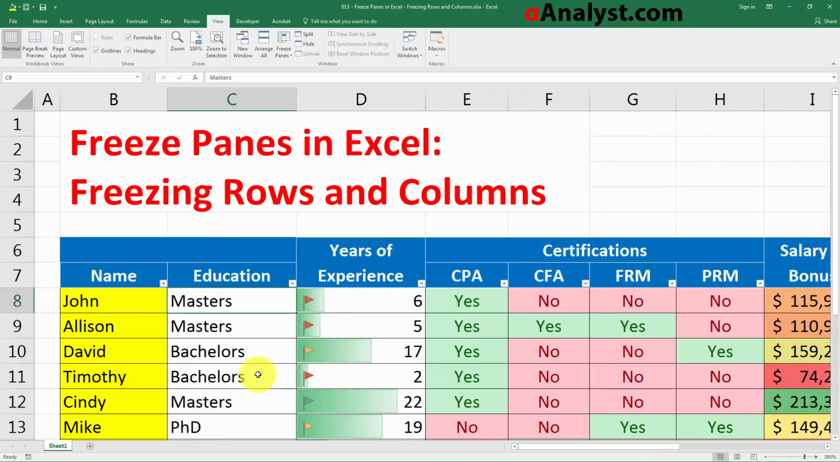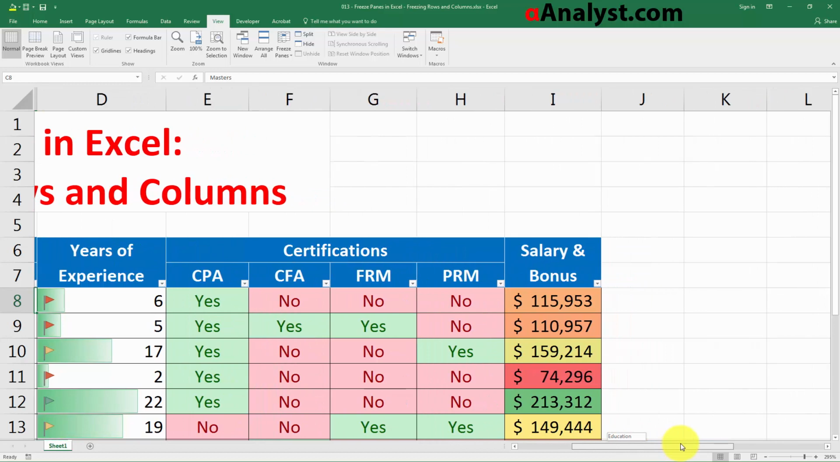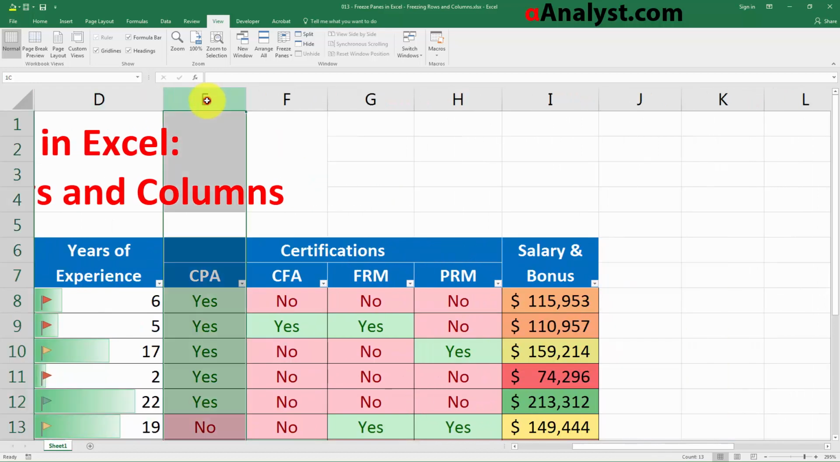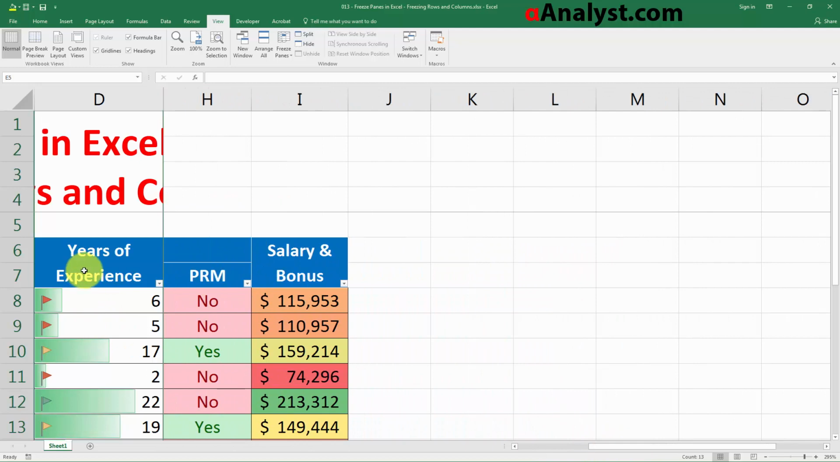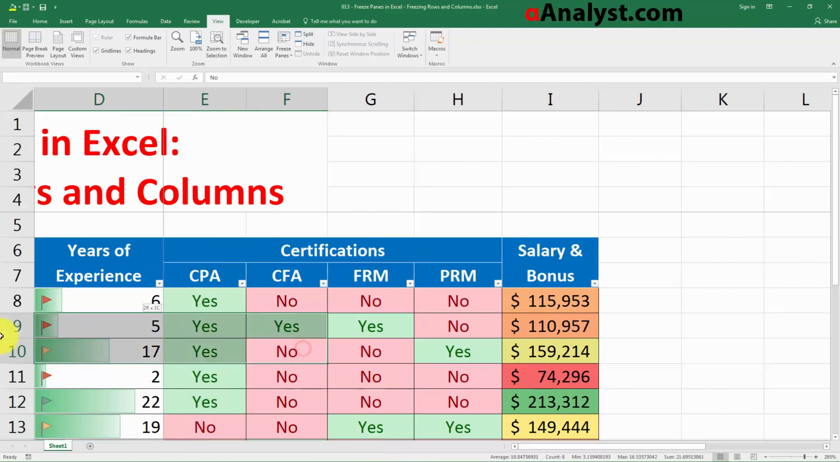Now that we've covered how freeze panes can help us, let's talk about some pitfalls to watch out for. Let's talk about what to avoid. Let's say that you come over here to the right and you click on this column here, column E, and then you click on Freeze Panes, Freeze Panes. Let's see what happens. As you scroll to the right, the number of years of experience stays there. However, if you go to the far left, you can't see the data.